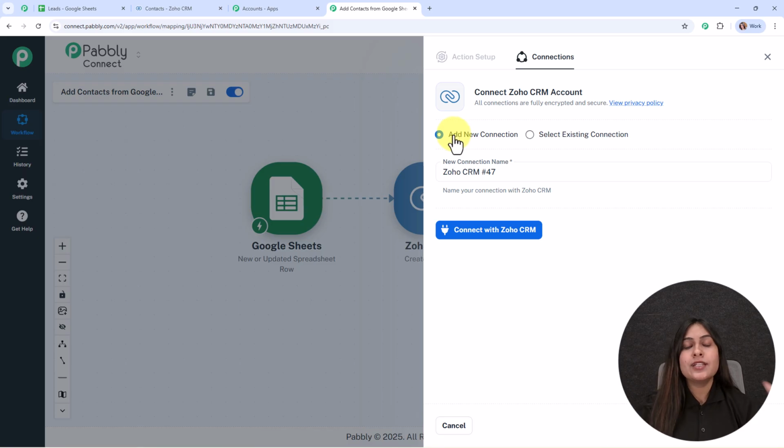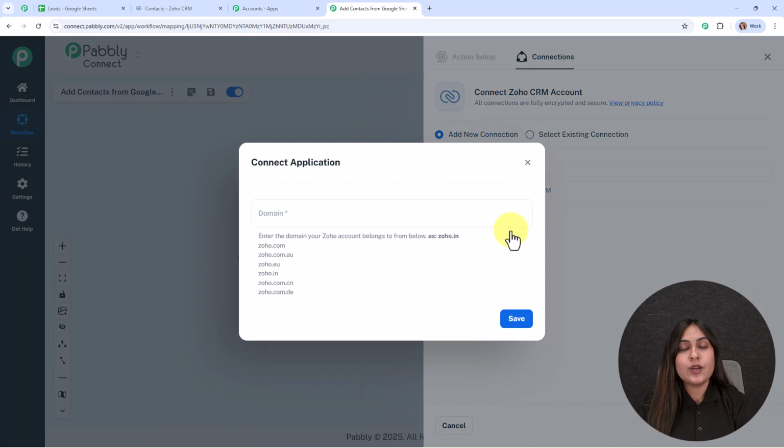Then we're going to click on this connect. Here to build a new connection, I'm going to select add a new connection. If your Zoho CRM account is already connected with Pabbly Connect, then you can click on select existing connection. And now here to build a new connection, I'm going to click on this connect with Zoho CRM. Here it is asking me to add my Zoho account domain.